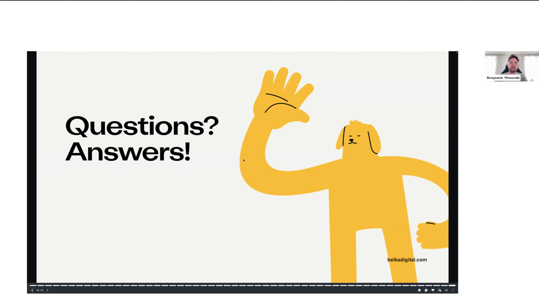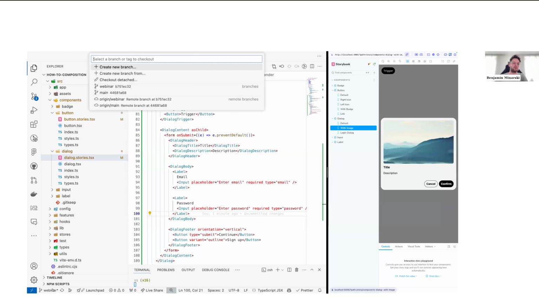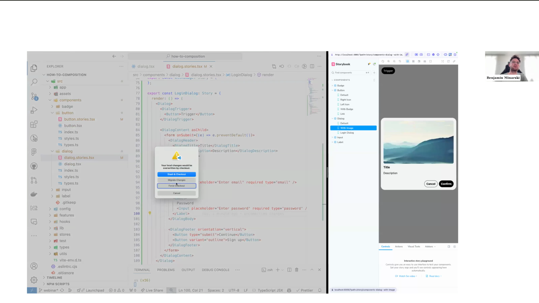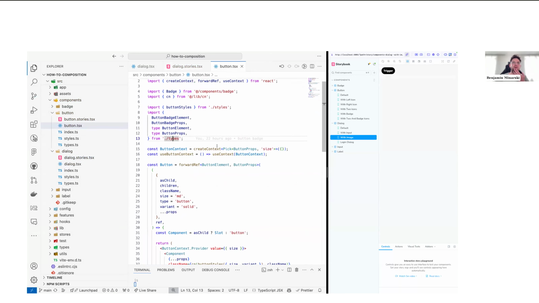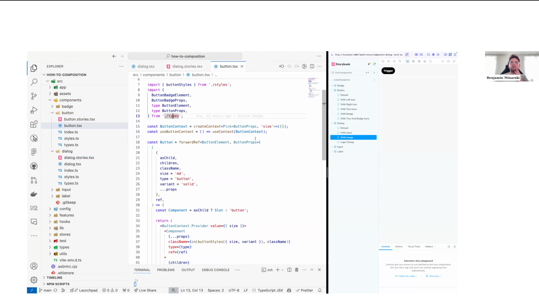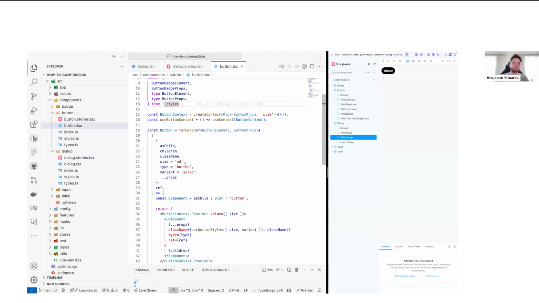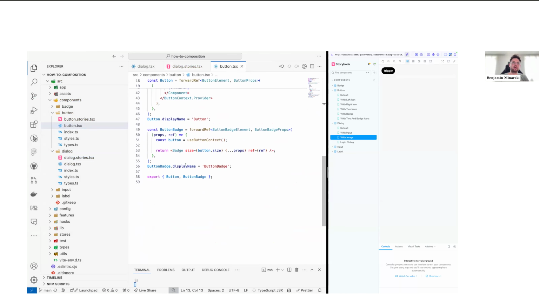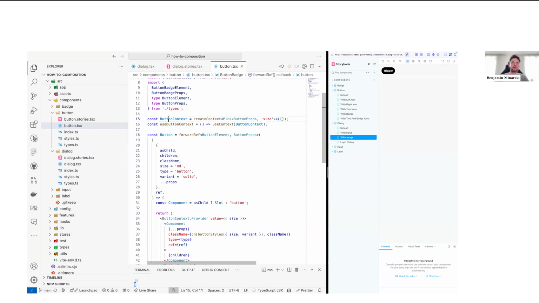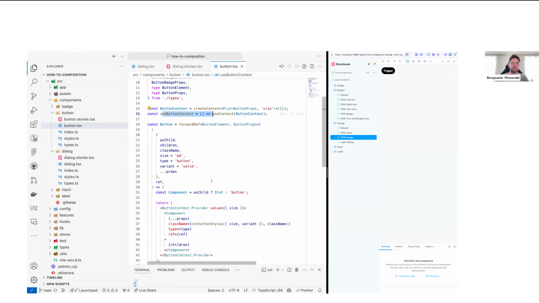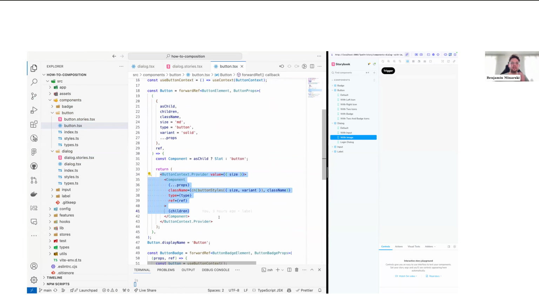I think I have an example. Let me just see. Here I have an example of the button. For example, I created a specific component called button badge that uses some props and the context of the button. As you see here, I created the context. Here I created a hook that uses that context, and here I wrapped the component.